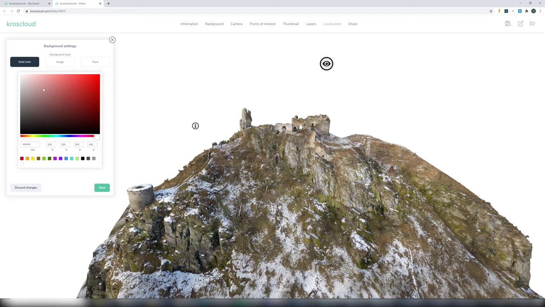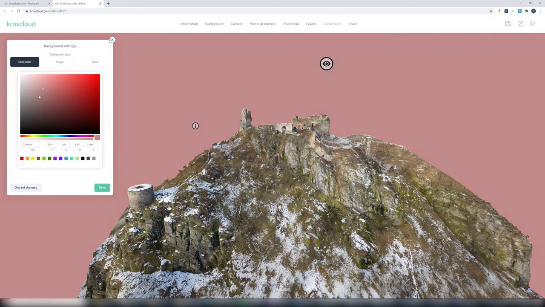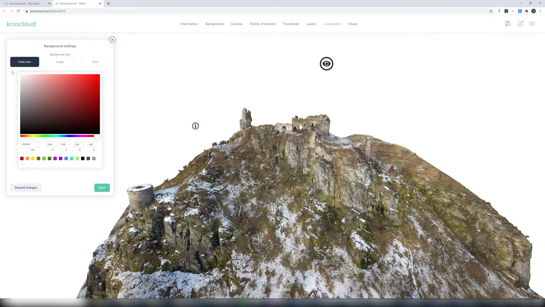To set the background to solid color, you can either click on the color picker, paste in a hex color code or define RGB elements. You can even make the background fully or partially transparent by setting the alpha value. It's very handy if you want to embed the viewer to a web page and you want to have a transparent background so users will see the background of the web page behind the 3D scene. Okay, solid color is pretty easy, I would say, so move along.